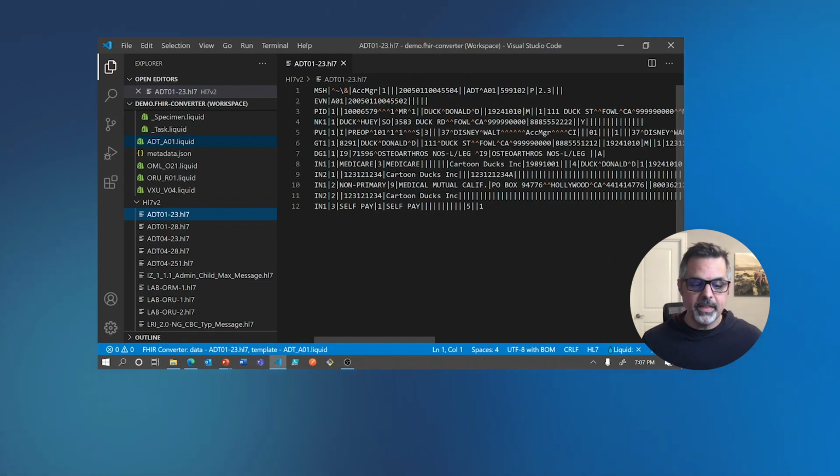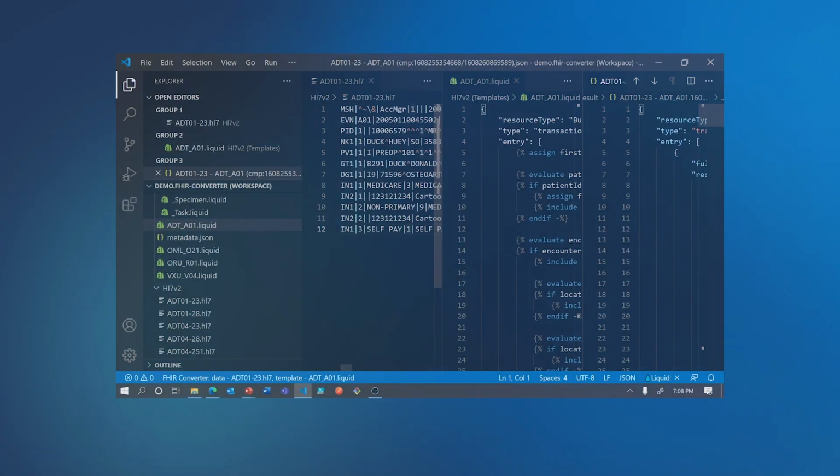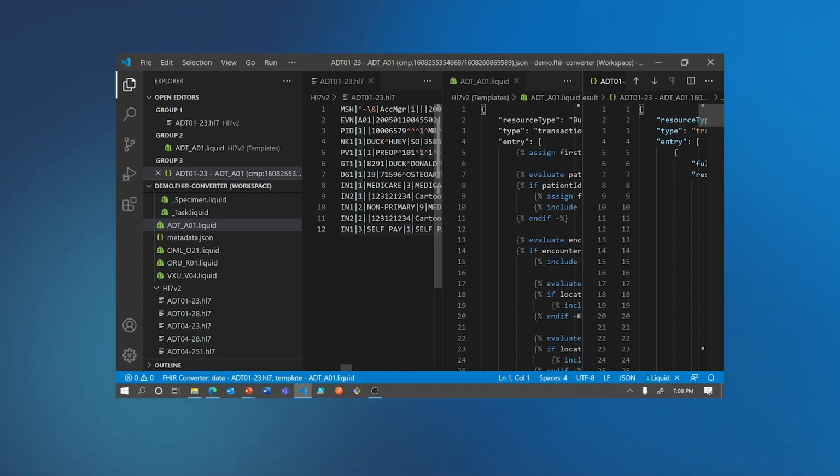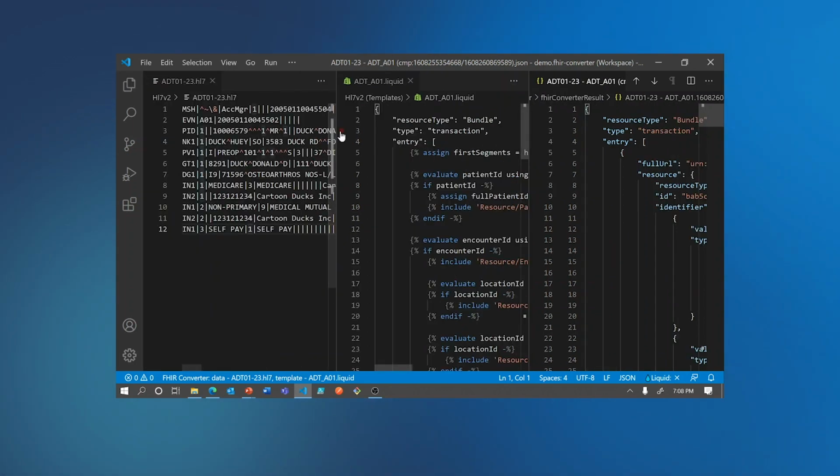So now it will take the data that I've selected and process it against the template I've selected, and we'll get the result. So now we've processed the conversions. We have the original ADT message on the left-hand side. We have the ADT liquid template we used in the middle. And then on the right-hand side is the result of this transformation. So I'm going to go ahead and give myself a little bit more space here.